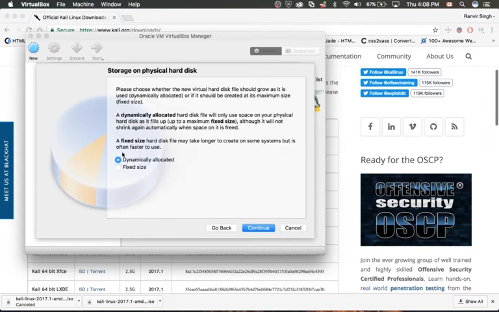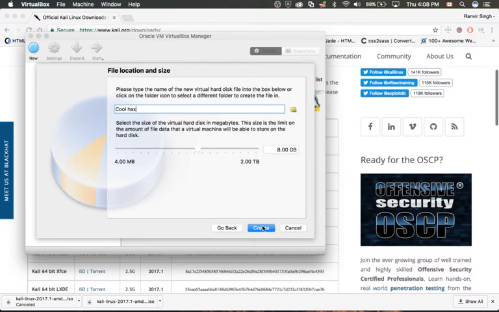Continue. Dynamically allocated. Do that because it allows for easier access. Now you have your file allocation and everything. So from here, you have to choose how much storage you want this to take up. It needs to be at least 10 gigabytes, because anything less than that, it won't be able to install properly. But 10 gigabytes is not enough.